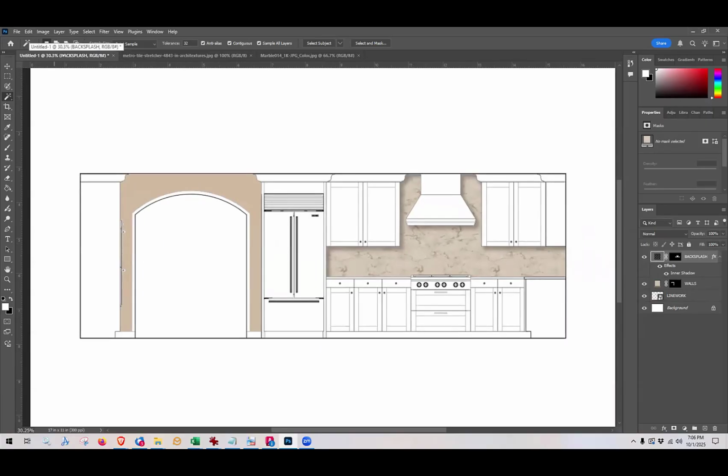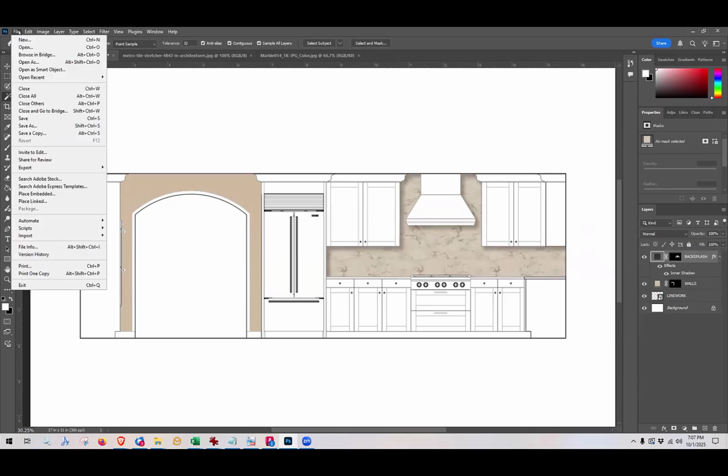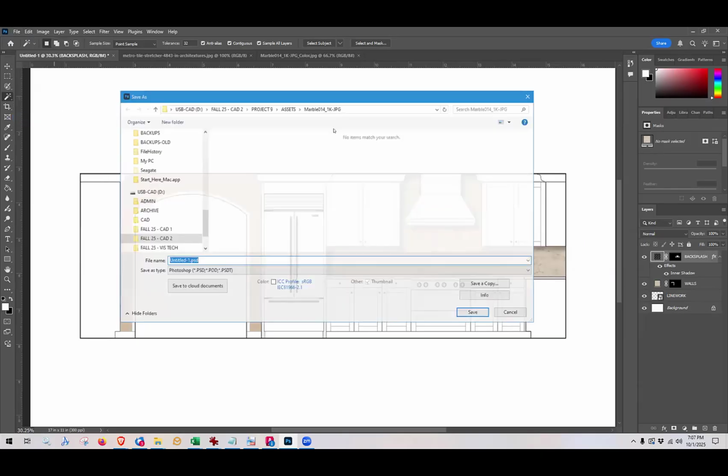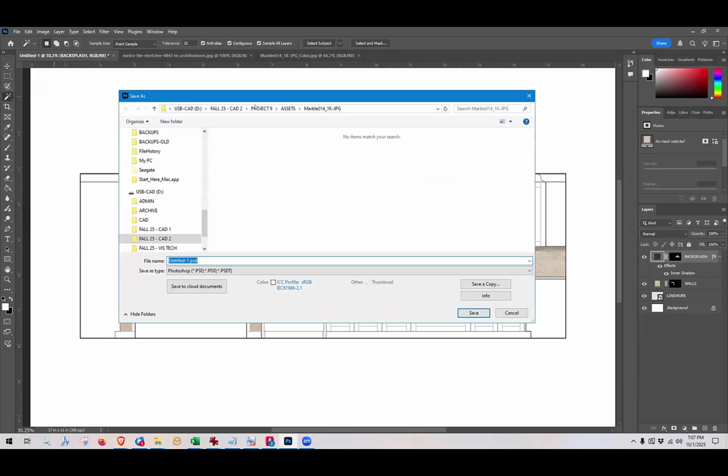Before I go any further, I noticed that I haven't saved my file, so I'm going to do that right now. Last thing I want to do is crash and not have my file. So I'm going to go to File, Save, and I'm going to go to my Project 9 here, and I'm going to call it your first name, last name, underscore, and I'll call this Kitchen Elevation.